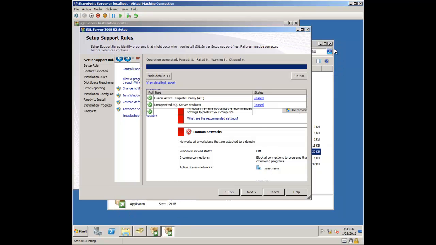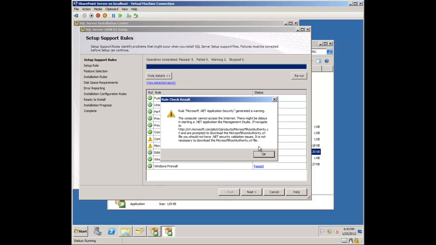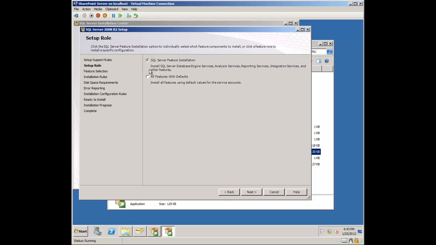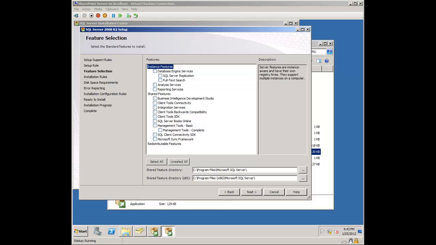And if I go back and recheck, hit my rerun button, you'll notice that it's gone away. So it checks that quickly. Here you can see as far as the .NET, it's giving me a warning here, but I'm not worried about that. So I'm going to do a new feature installation. Now I'm going to go through and select the directory path, as well as the features I want to install, which are going to include the SQL database engine service, as well as my management tools.